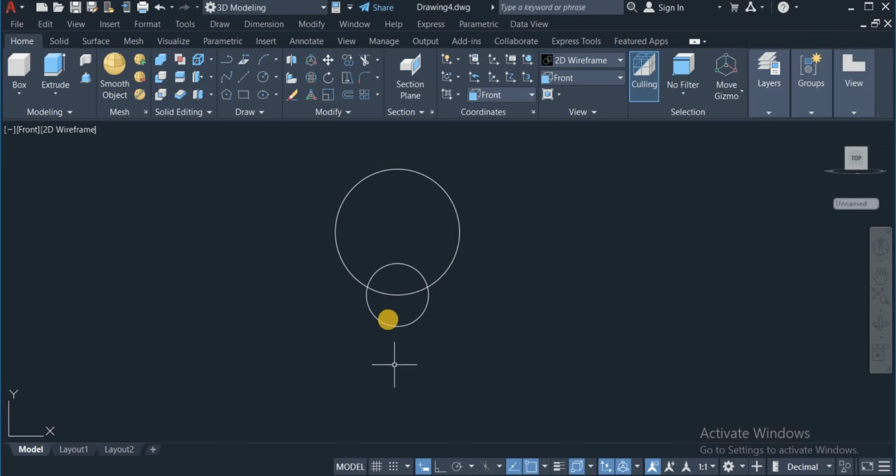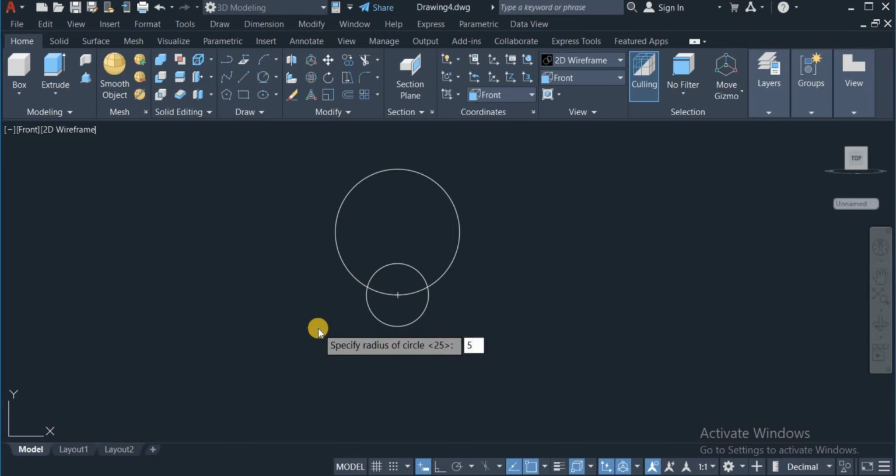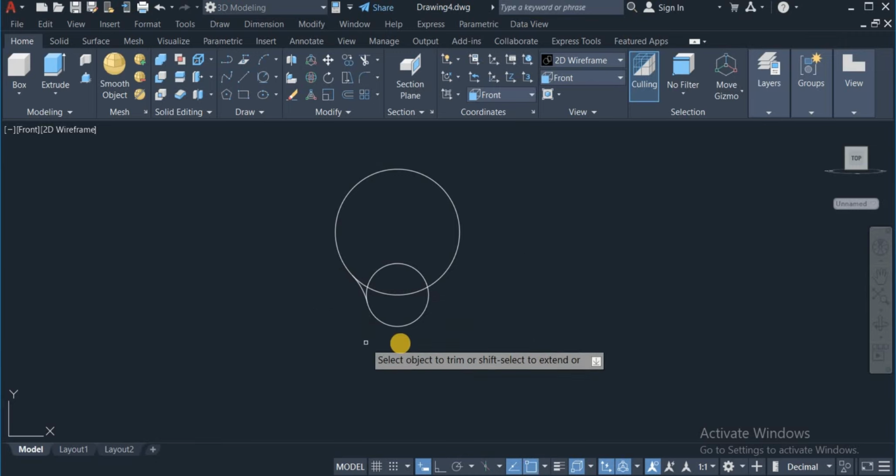Right. Now I'm going to draw another circle this time, but change the circle type. I'm going to choose tan radius for the circle. Now draw a circle that will be tangential to these two circles. Click on this circle, click on this other circle, then choose a radius of 50. So here is the circle. Now with the trim command, I'm going to trim off this and also trim off these ones.